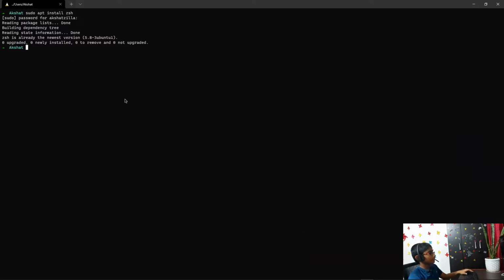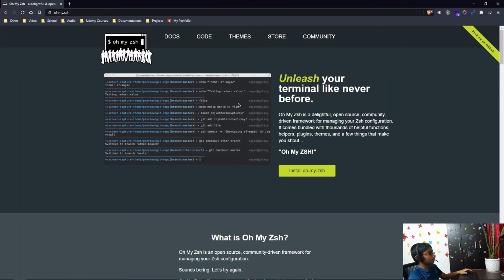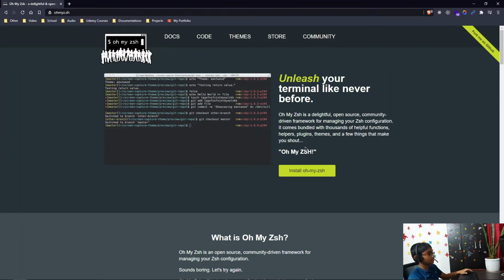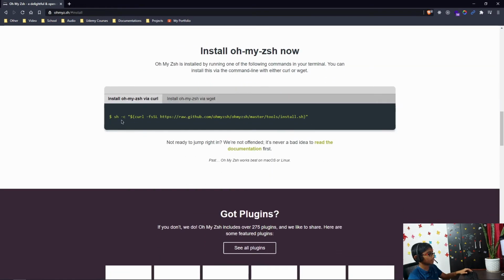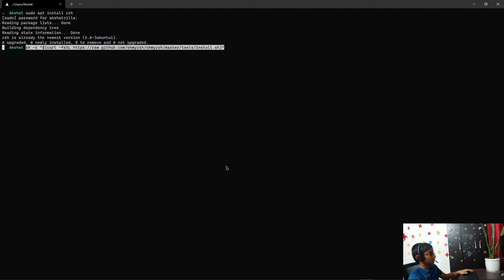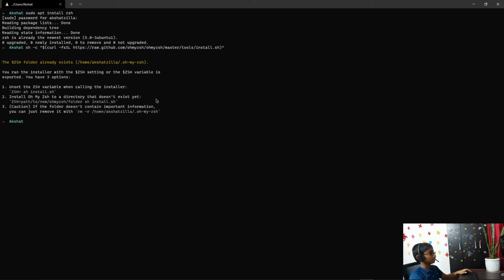So after you have installed ZSH, the next thing you want to do is install Oh My Zsh. So come over here to this website, ohmyz.sh, and then click over here on install Oh My Zsh. Now you want to install it via curl, so I'm just going to copy this and paste it right over here. And if you get any weird errors and stuff, you just want to do sudo apt install curl. And there you go, it'll just go ahead and install.